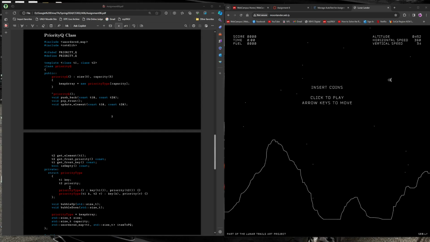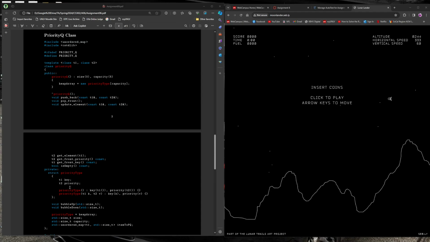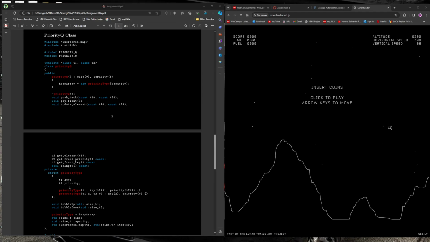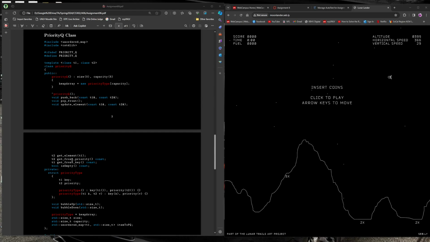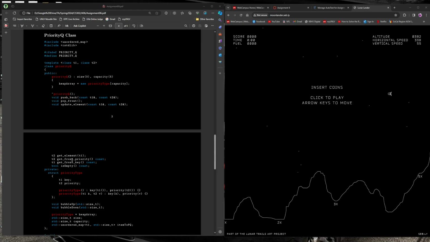That's why when we have to update our lander by reassigning the flow rate and then calling simulate, we don't want to update the flow rate and simulate within the PriorityQ class, because doing that makes your PriorityQ class specific to the lander types. You want to make it generic so it works for any type.